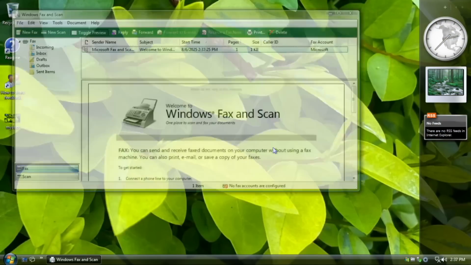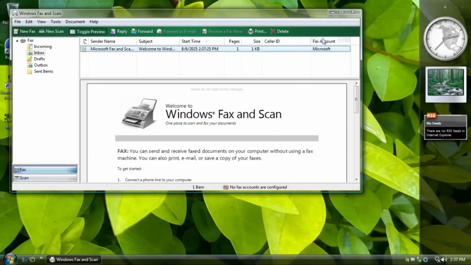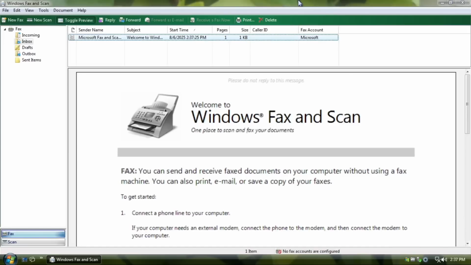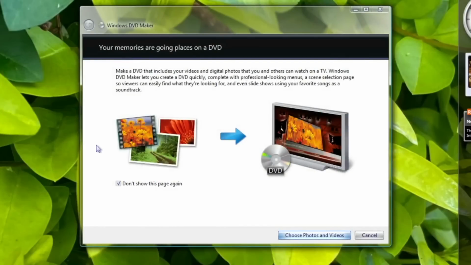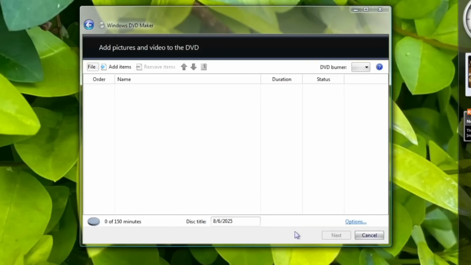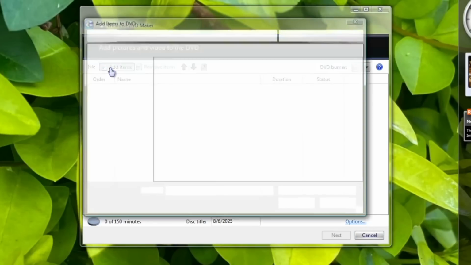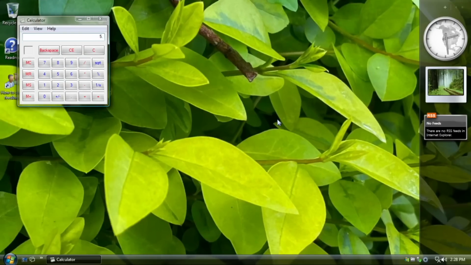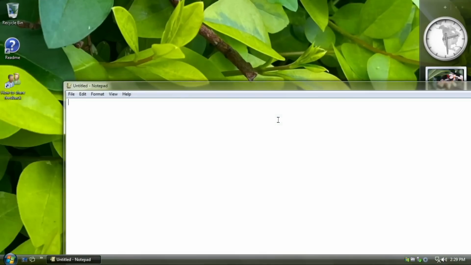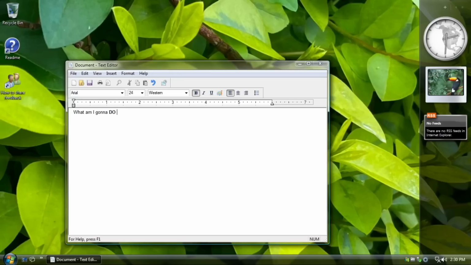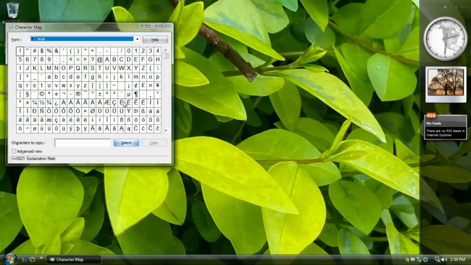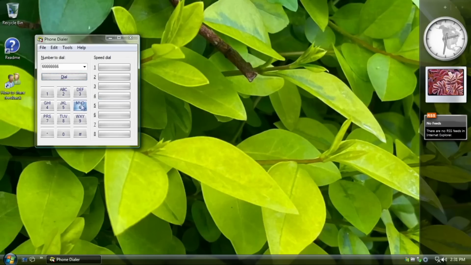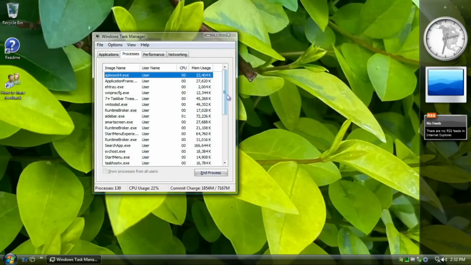As for fax and scan, it uses a green gradient that reminds me of Windows Longhorn, which usually uses gradients of basic color depending on the program. Unfortunately, that doesn't apply to Windows DVD Maker, which doesn't have the custom color. Other applications are here, such as the usual calculator, notepad, wordpad, paint, character map, phone dialer, command prompt, and task manager.